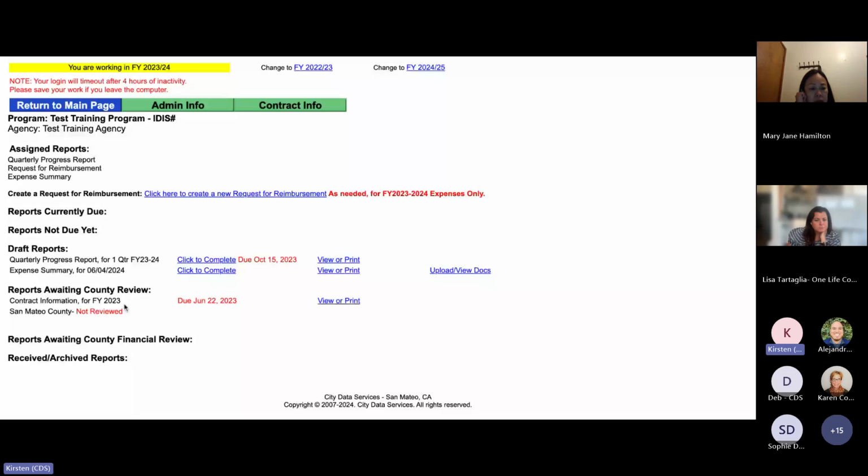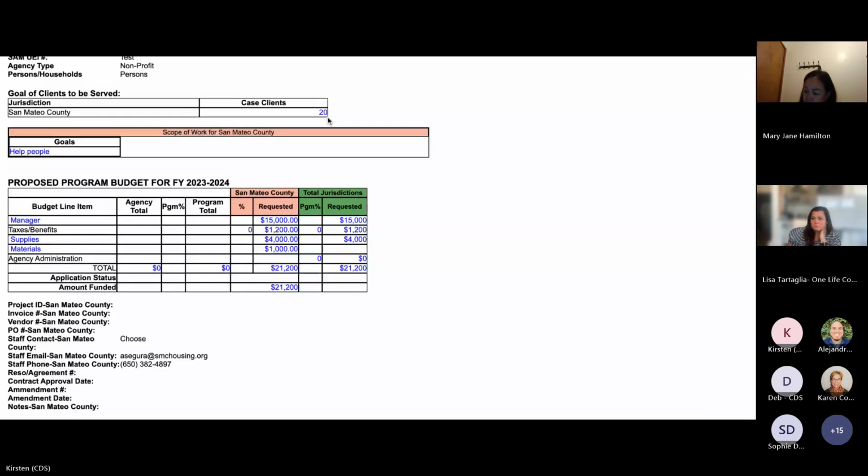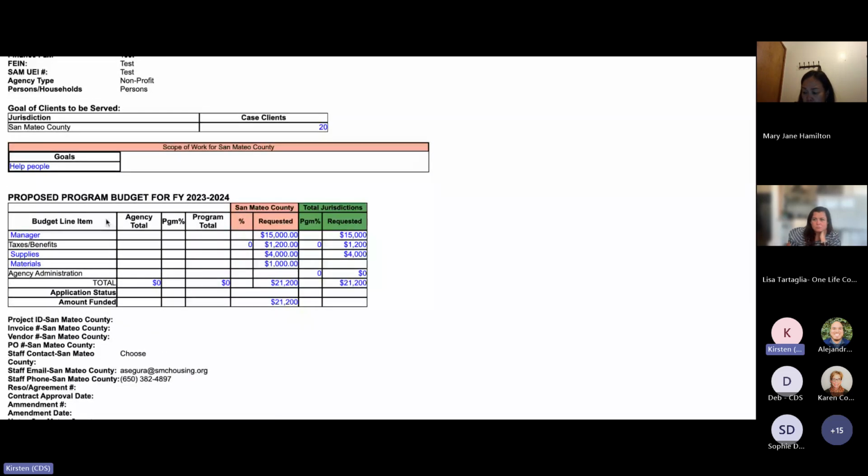So you come in here, typing in the goals. So however many case clients, I just put 20 because it's a nice round number. Our goal is to help people. And then your budget. So this budget is really important. Whatever you put into this budget table is what's going to show up on your expense summary and on the request for reimbursement. So if it's not on here, you're either going to need to do a budget revision, which is something that we'll talk about later, or it's not going to be available for you to charge against.